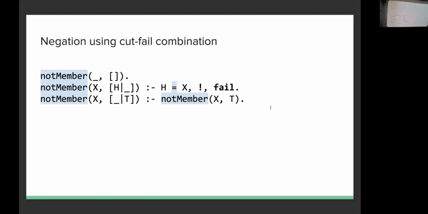Sure. So if the list is empty, the predicate is true. If the list is not empty and X can be unified with the head of the list, then the predicate is false, so we say fail. But if we do not use the cut, then we will also try the last line, which we do not want to do. We want to say this is false and that's it. Do not look for any other proofs that this is true. Yes?